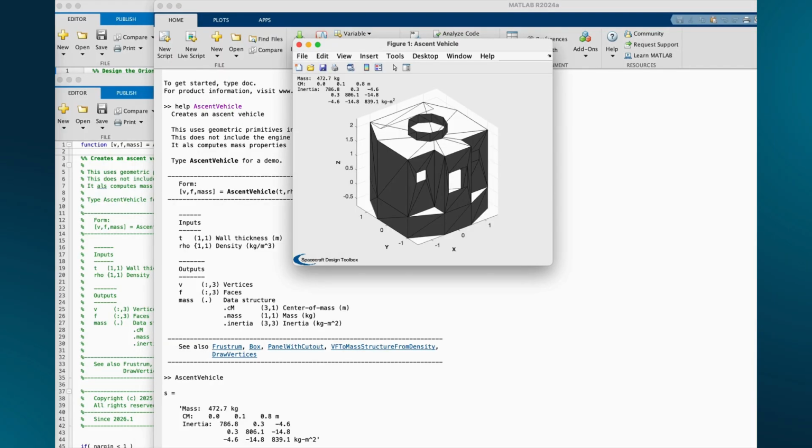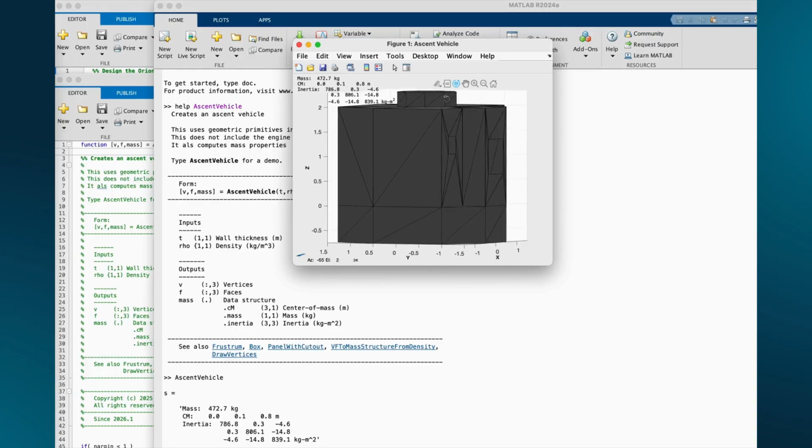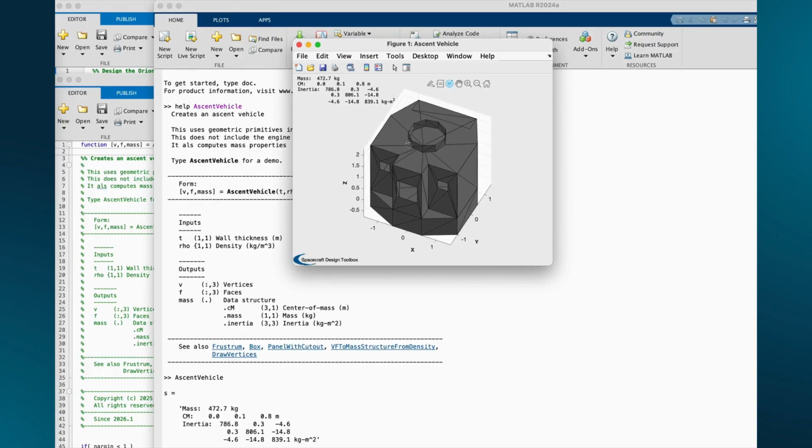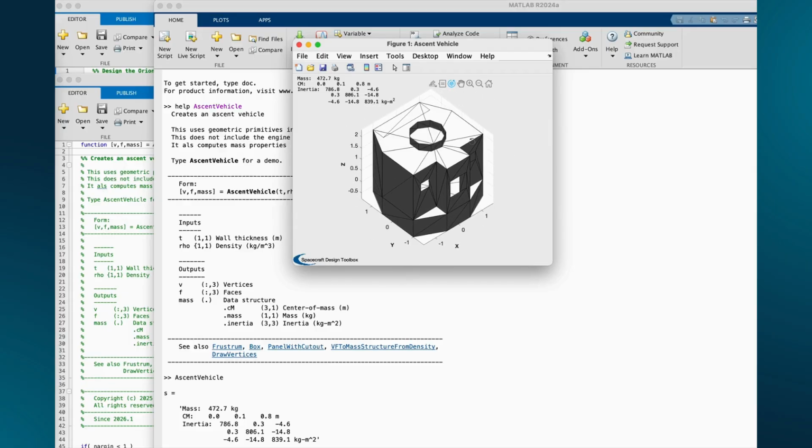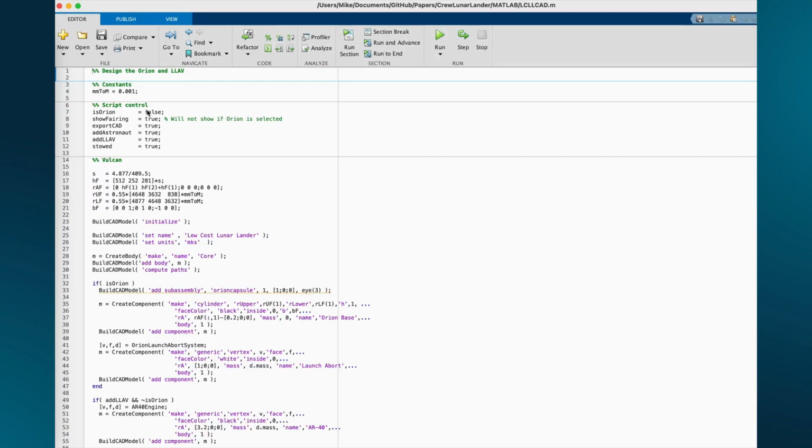And you can see at the upper left-hand corner, it's the inertia matrix, the mass, and the center of mass, and you can rotate the model around. You see it looks a bit like the Apollo lunar module. Now you can integrate this into other functions with the toolbox and build your own spacecraft up using this.